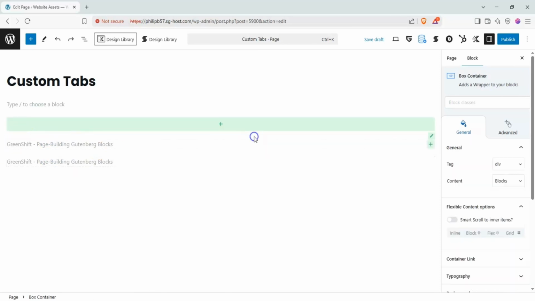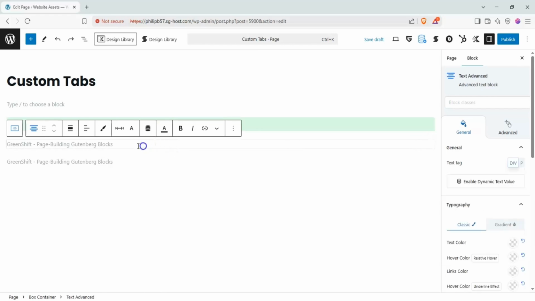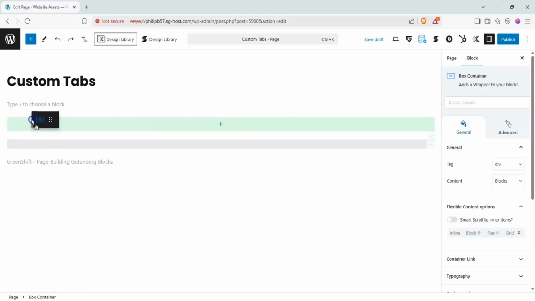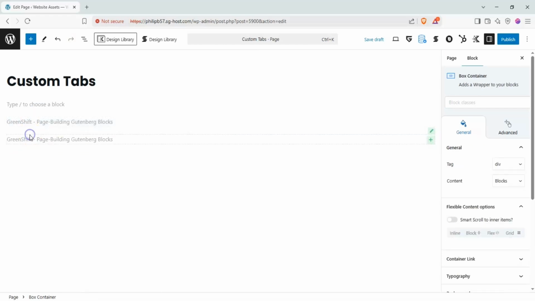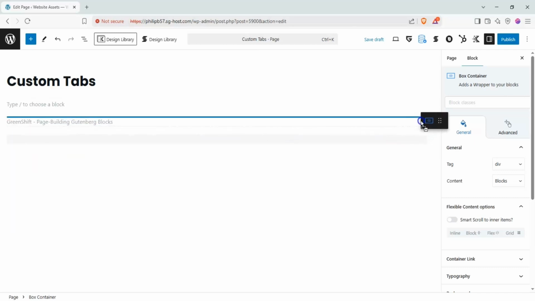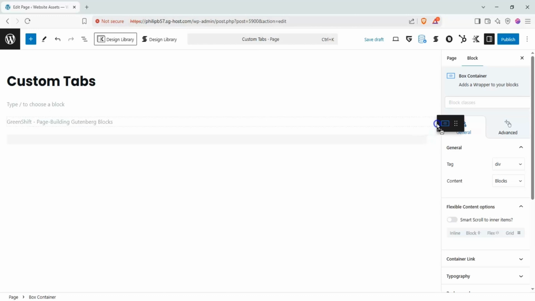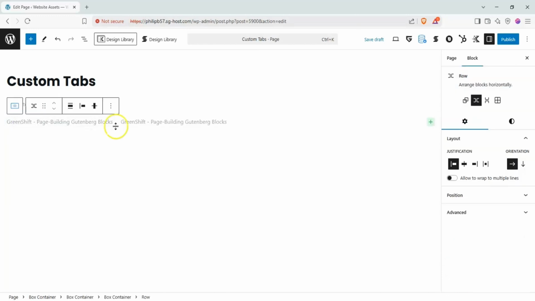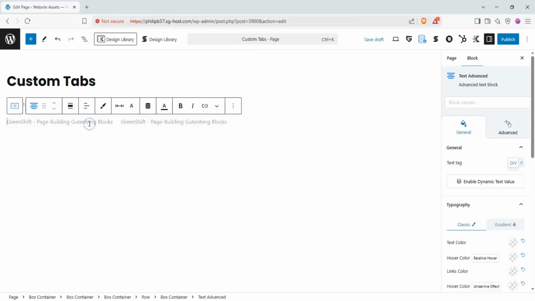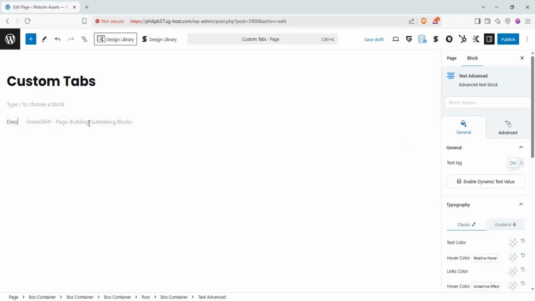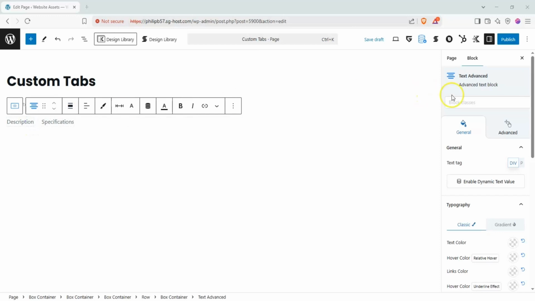We want to select this box container to be in here, and then this box container to be in here. Or better there to start. Okay, so now we have these two here. We'll call this one description, and then this other we will call specifications.